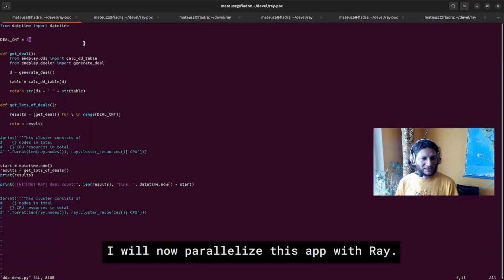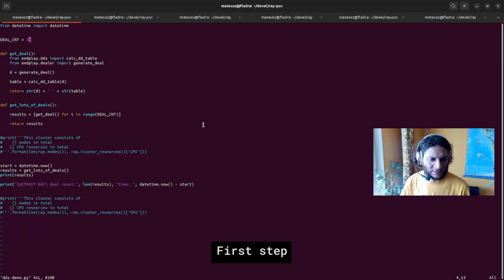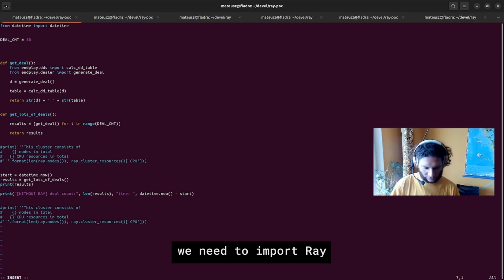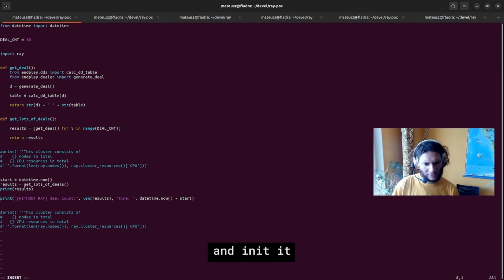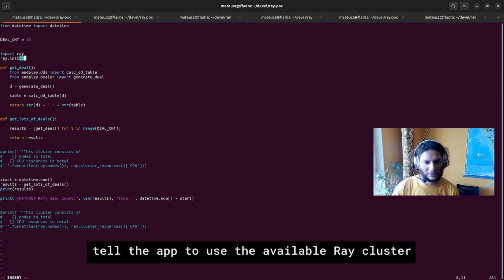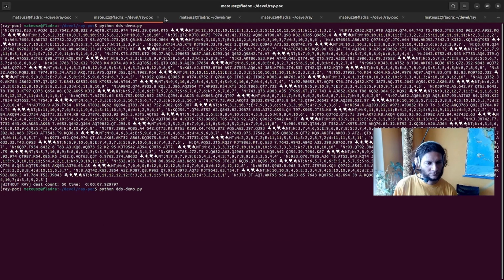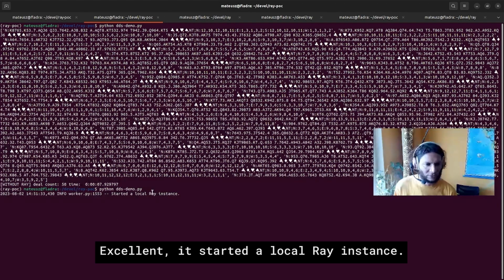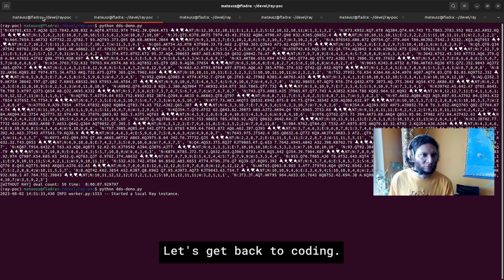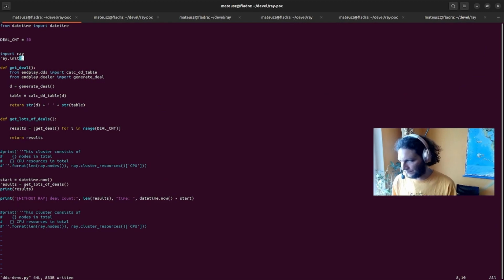I will now parallelize this with Ray. First step, we need to import Ray and init it. The empty parameters tell Ray to use the available Ray cluster or to start a local one. Okay, let's see if it works. Okay, excellent. It started a local Ray instance, and then it proceeds. So let's go back to coding.